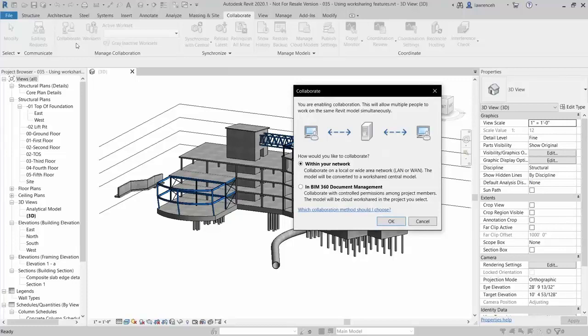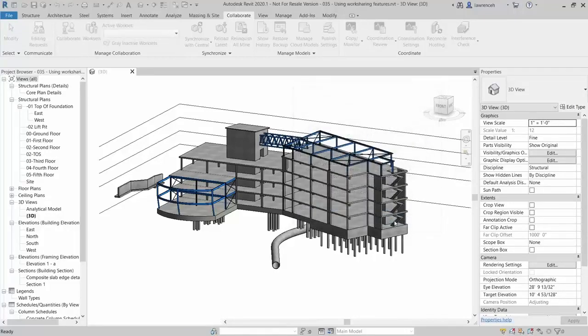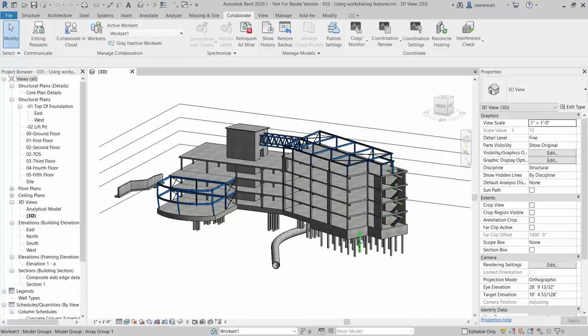In the Collaborate dialog box, you have two options. You can collaborate within your own network using a local area network or a wide area network, or you can collaborate on the cloud with BIM 360 Document Management. In our example, we're going to select within your network. Go ahead and select OK. Work sharing has now been enabled. You'll now note that Work Sets is active on the ribbon.